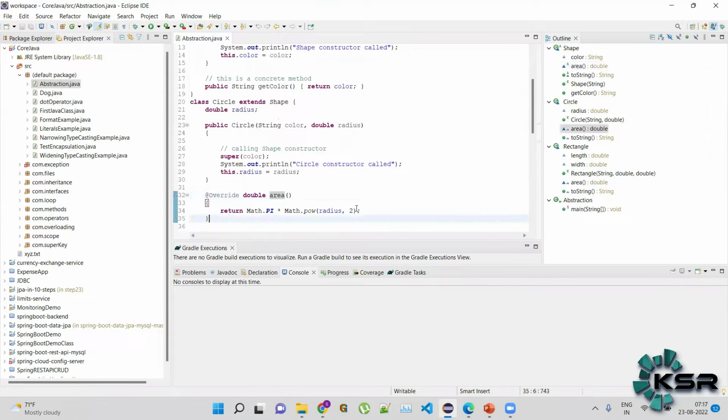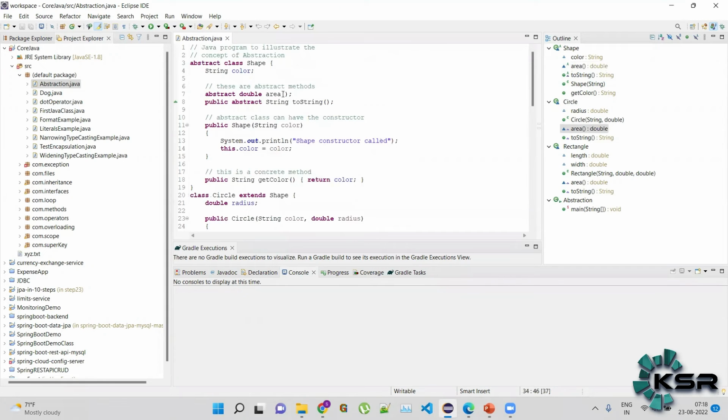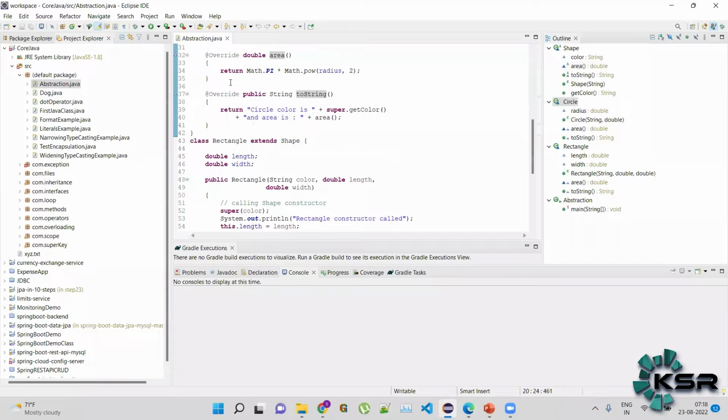Okay. So here we are doing a calculation. If this calculation is here, then it is not an abstract method. It's a normal method. But if we are calling this particular method in our subclass, and there only we are defining it, that is what is called abstract.